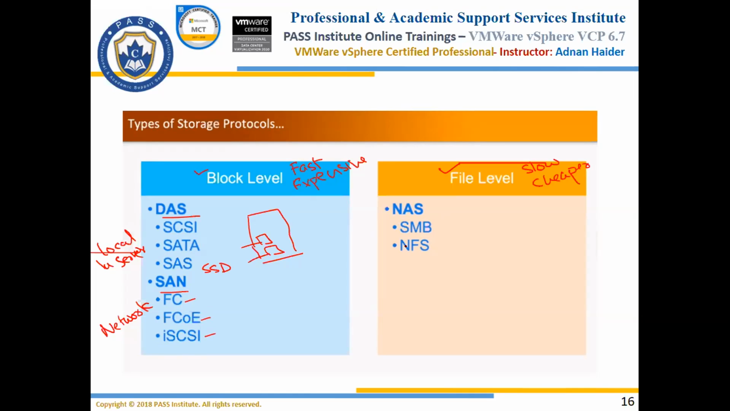Adnan bhai, what was the second one? FCoE. So FC is fiber channel, and this is also fiber channel, but over Ethernet. Over Ethernet, hardwired connection? Yes, hardwired. And this could be anywhere in the network, even from home or whatever? Yes, exactly, inside the network.